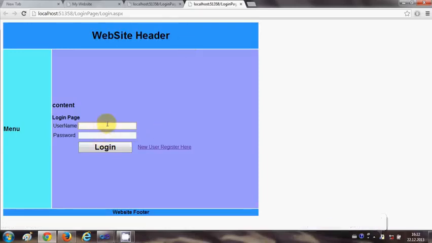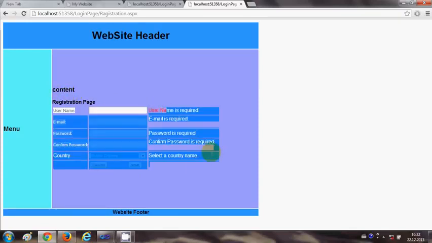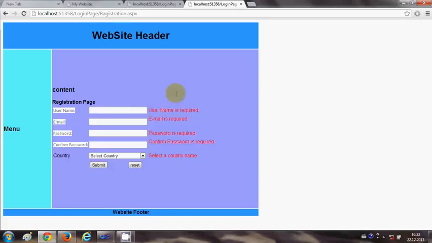you have your first page with the master content, and here I will give my username and password, and I will say login. And I think the login is not correct. That's why it's taking so much time. So let's click this new user registration here. And you can see here, you will be able to see the registration page. And if you submit your page, it shows the same warning which we have created earlier.